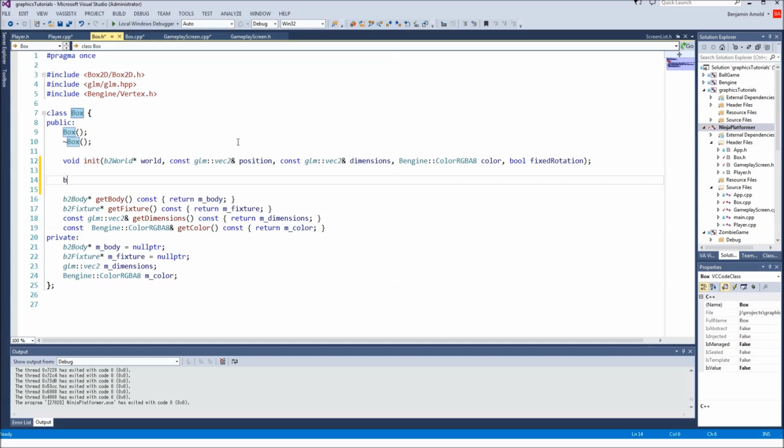Now remember, we could also have separate renderers like we did in the ball game, so that we could have lots of different types of rendering that we can easily swap out, but for now I'm just going to go the easy route and just have a draw function. So we need a sprite batch, so Benjin sprite batch. And we also need to pass in whatever texture it's going to use, and really the box should hold the texture. So let's store the texture here. We're going to say Benjin GL texture mTexture.